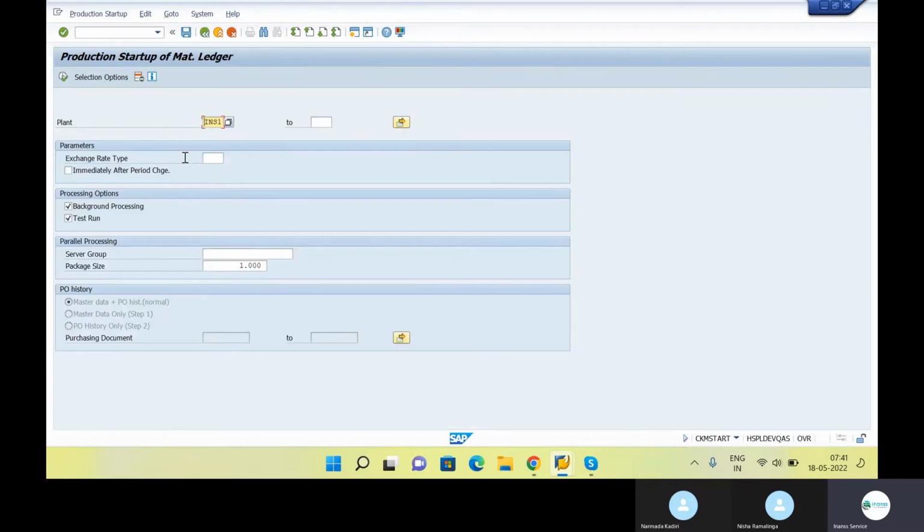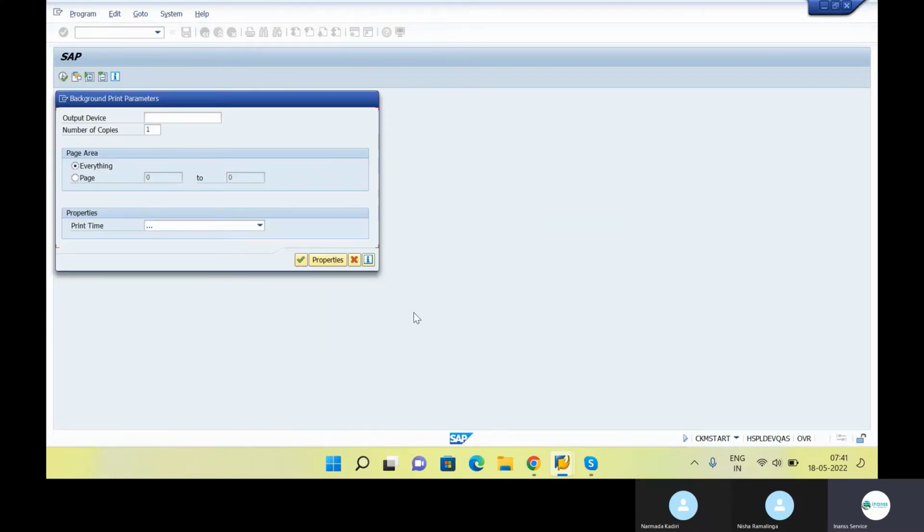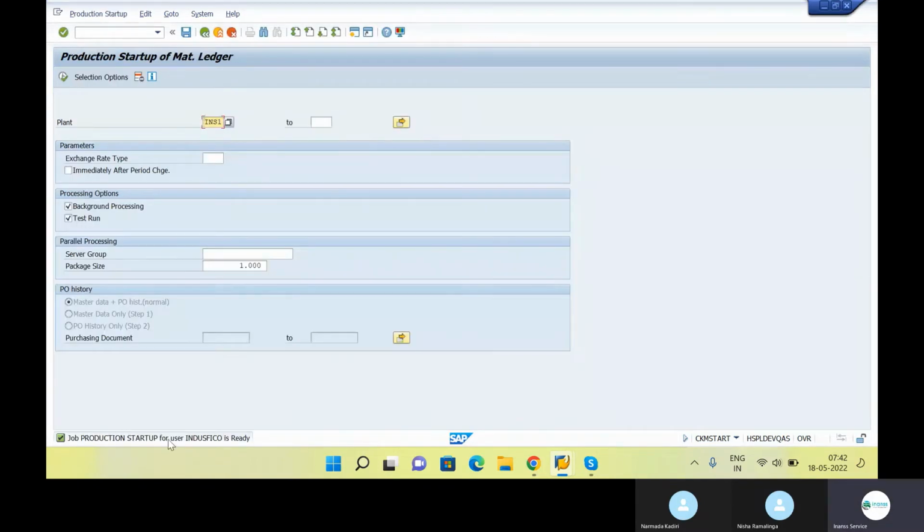So in this transaction code, what we have to do is give our plant, and then we will execute with the test run. If we have any error, the system will show it. Start immediately, check and confirm. So by default for printer, you can take it as LP01 and then click on continue. Okay. In test run it is done. Now we'll remove the test run and execute it. So remove the background process also. In the front end itself we can take all the list.